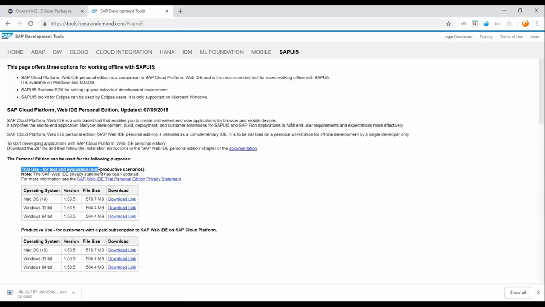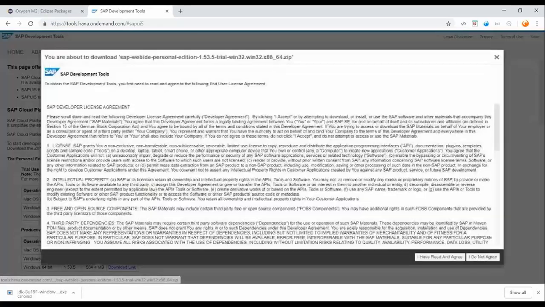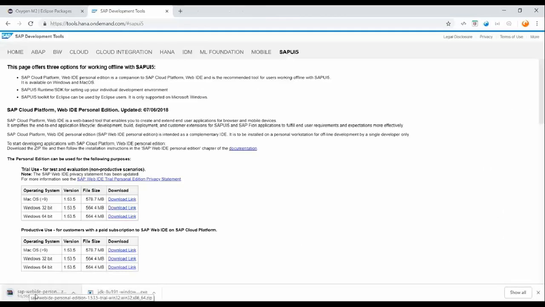This is for a single developer use, non-productive scenarios. Without any internet connectivity, you can use it in your local system. I have downloaded that 64-bit already in my system. So click on the download link, accept the license agreement, and this would now download SAP Web IDE Personal Edition in your local system. Clear, everyone?